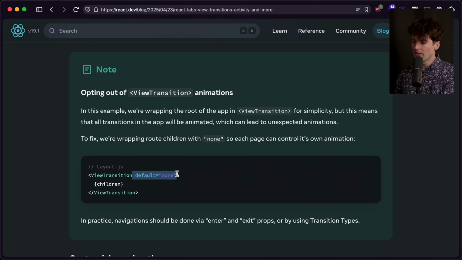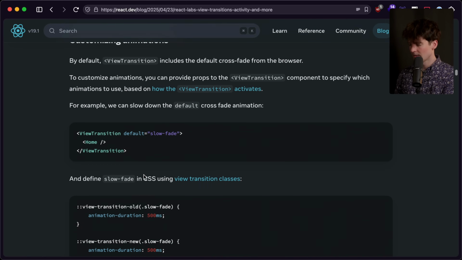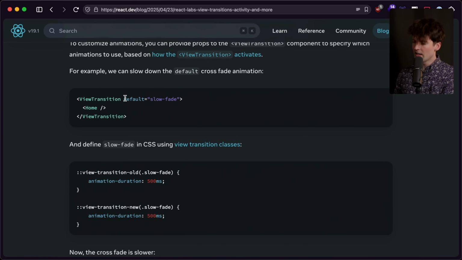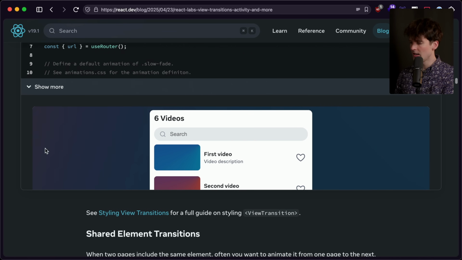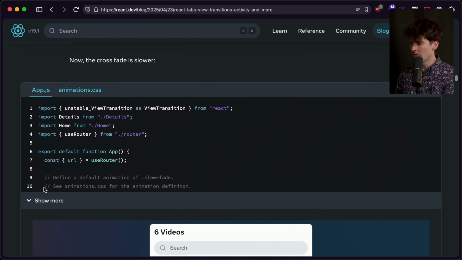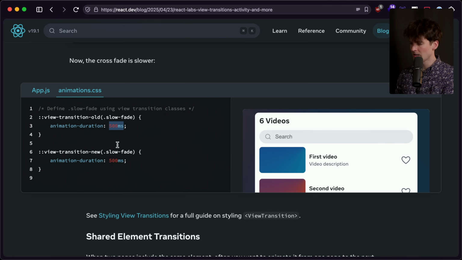Thankfully, there's a default none you can add to any given view transition so that you can customize it conditionally instead. Very good stuff to see. You can also set a given string name for the view transition and then target that through CSS. So good. And now with that change, the crossfade is slower. Yes, that takes a lot longer to run now because they added the animation CSS, bumping it to 500.